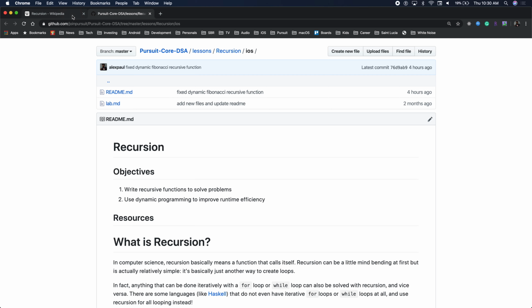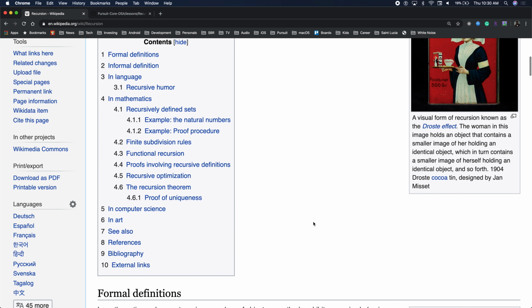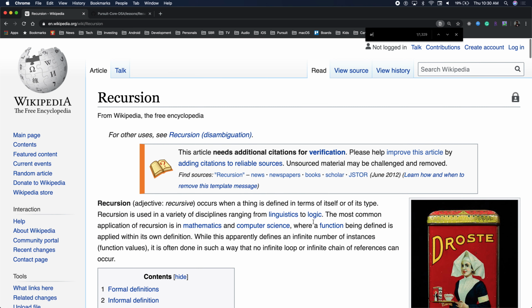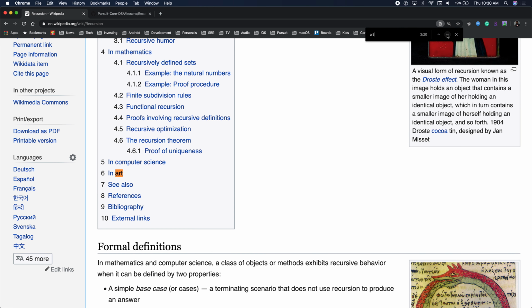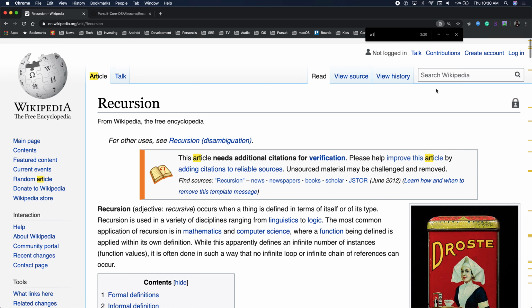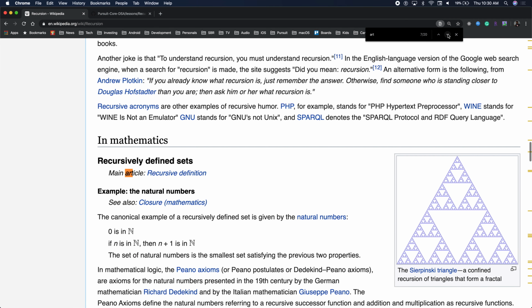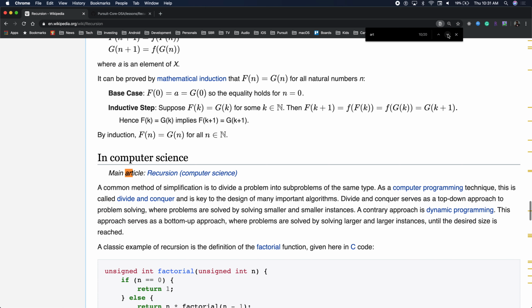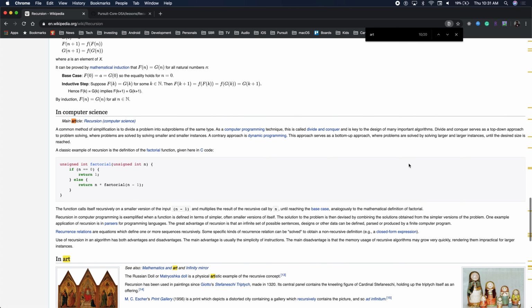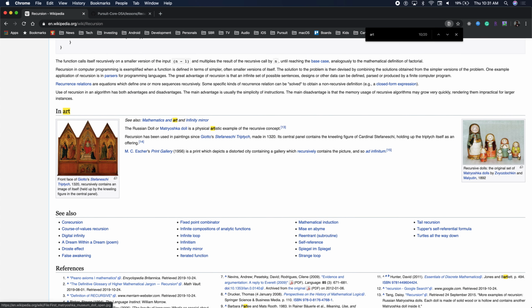Keep creating, let's see, I think Wikipedia has, let's see, find art. One second. In art, right here. Okay, this is what I was looking for.